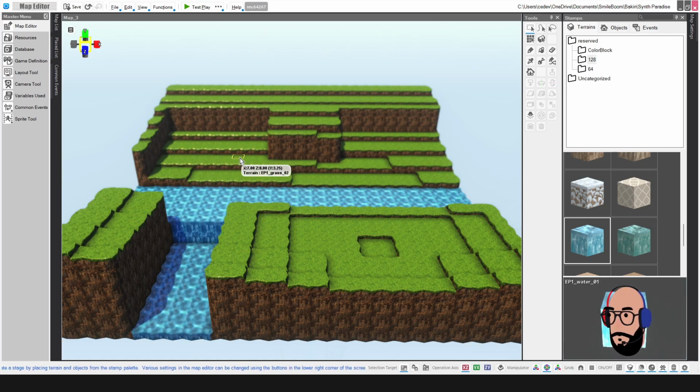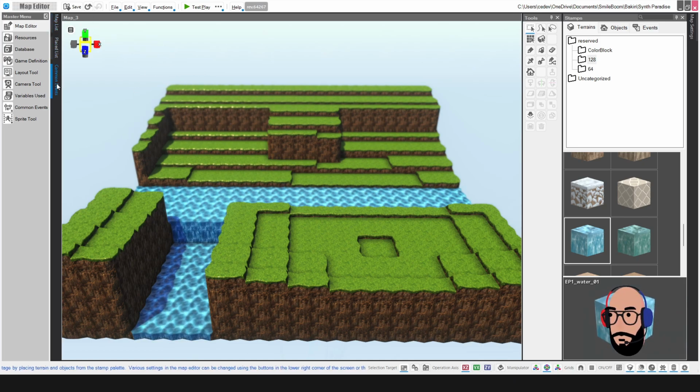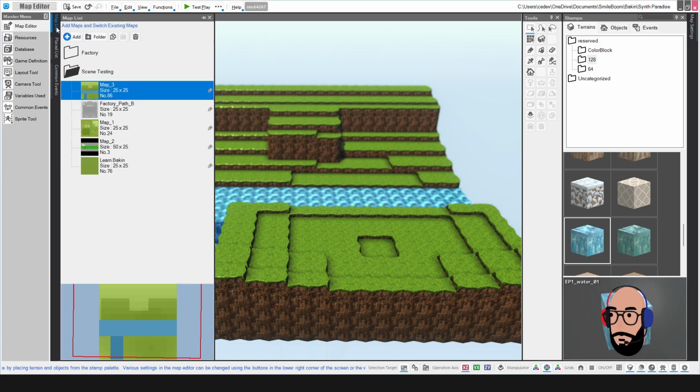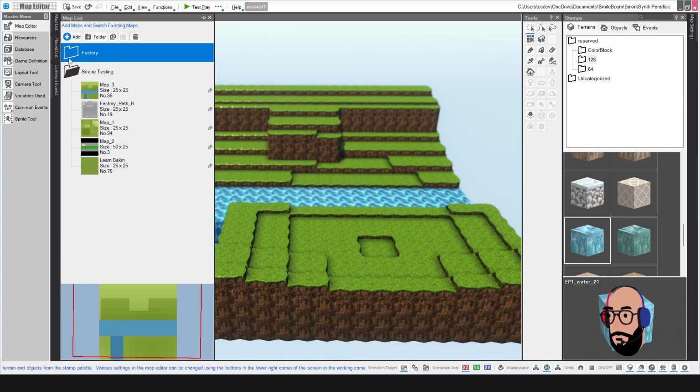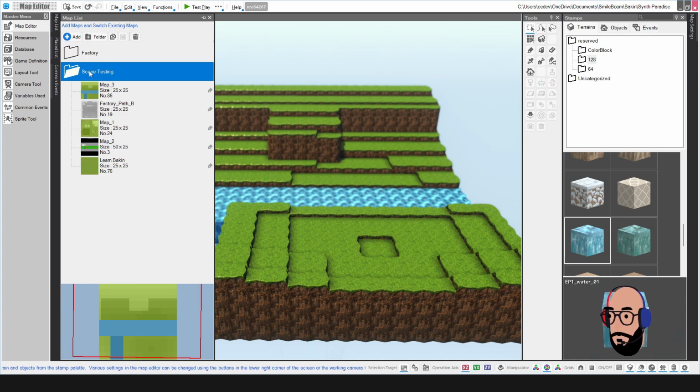The first thing we want to do is go over in your UI. You see this area here where it says map list. Go ahead and click that. Inside of the map list, you may have a folder or you may not, but this does give you the ability to organize your maps. So right now I have a map folder called scene testing. And so what I'm going to do is click on add.